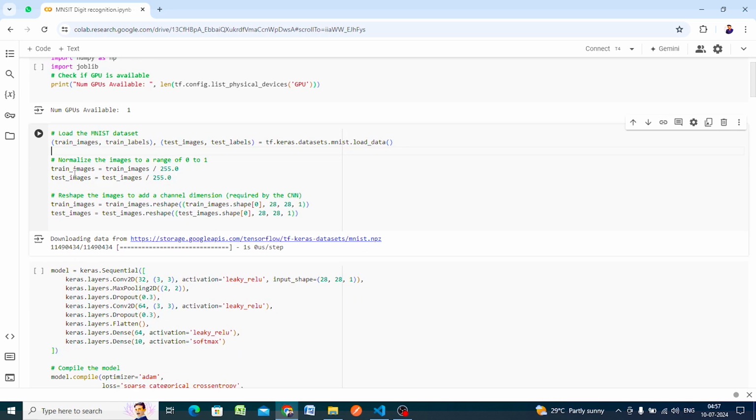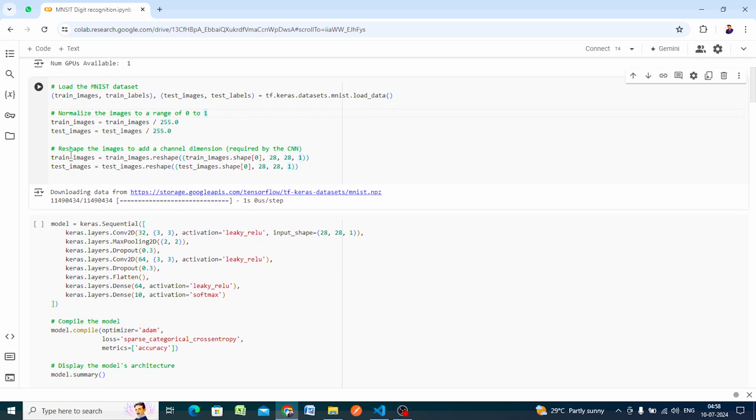My next step is normalizing. Normalizing is nothing but, for example, we have pixel values. It will be from 0 to 255. So what I am doing is just converting those 0 to 255 values into 0 to 1. I hope you understood this. So next, reshape. I am just converting those pixels into 28 cross 28.